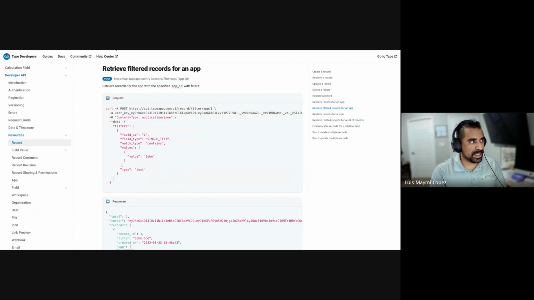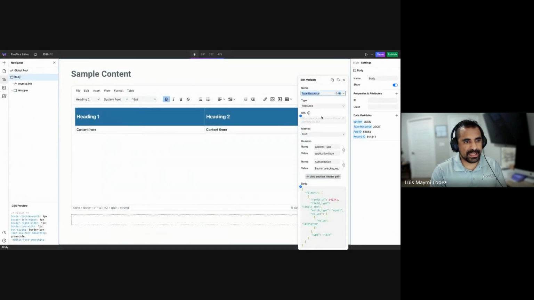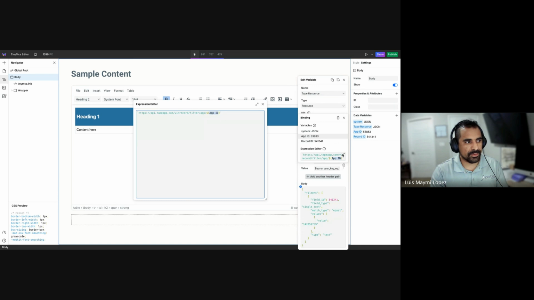So what I'm doing here is I'm pulling the data from the tape record and putting it here. And this is how it works. If I click here, the URL will be this one. It's api.tape, version 1, app, and the app ID. With the app ID, I'm telling tape, okay, I want you to search in this app. If I go to the record, I want you to search for this app ID, 53883.